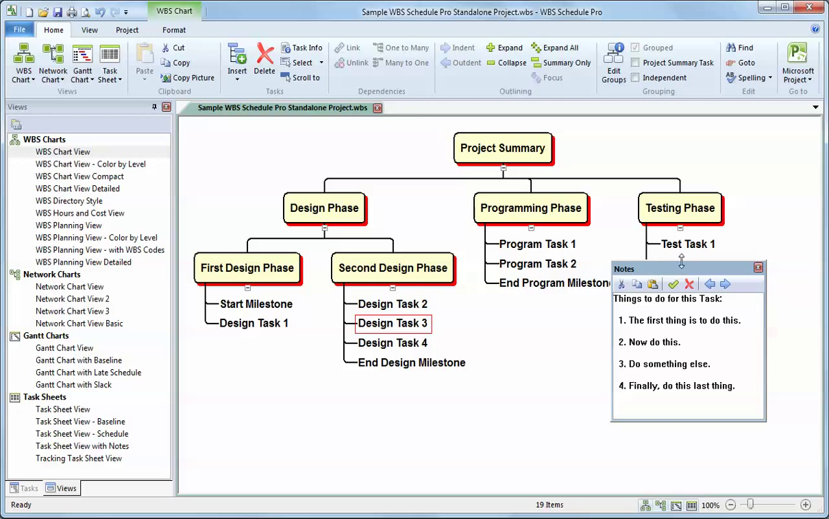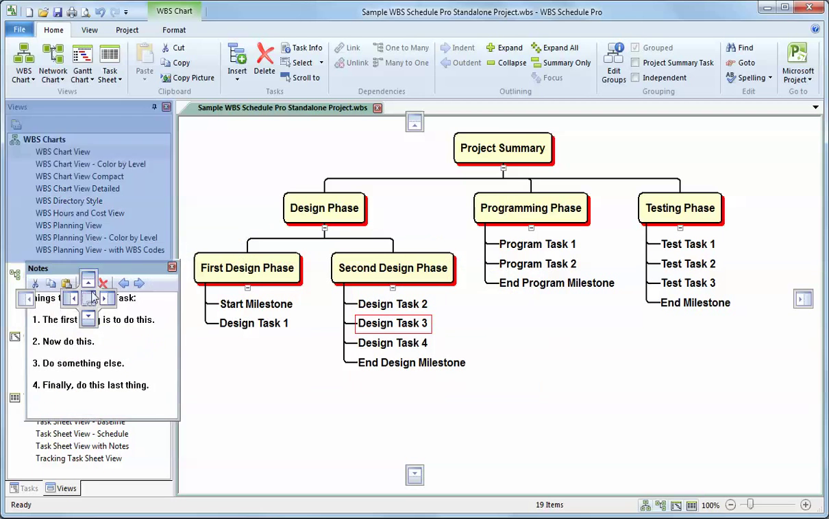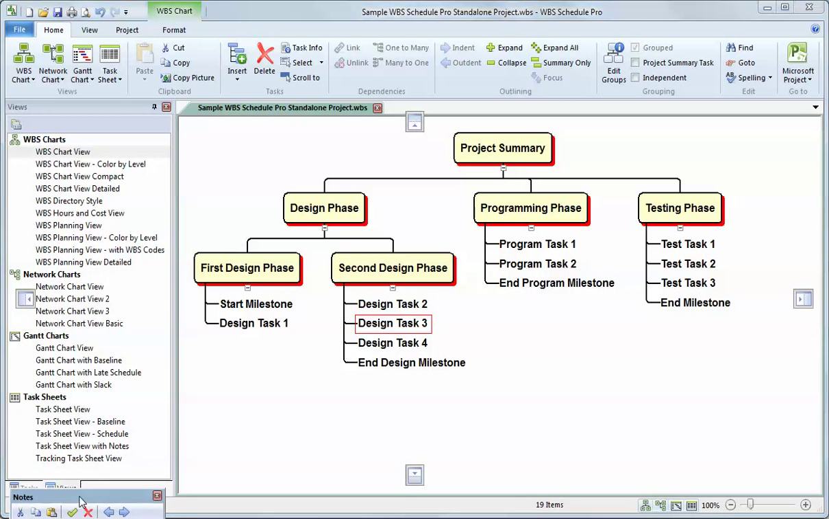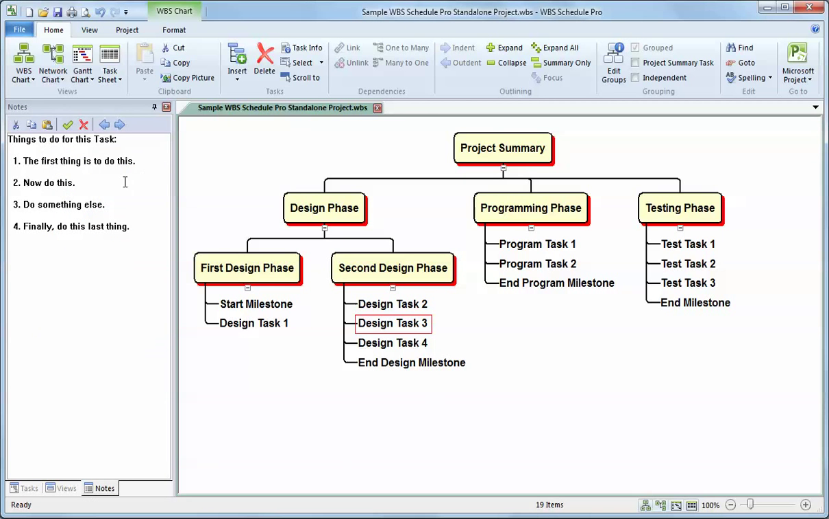To put the notes pane back, you click on the title, put it back down next to the tabs where the views and the task panes are, and it'll pop back into place there and be docked on the left-hand side. All the notes you add here, if you were to transfer this chart to Microsoft Project, would transfer to Microsoft Project, and all the notes you've had in Microsoft Project would also show up here in WBS Schedule Pro.